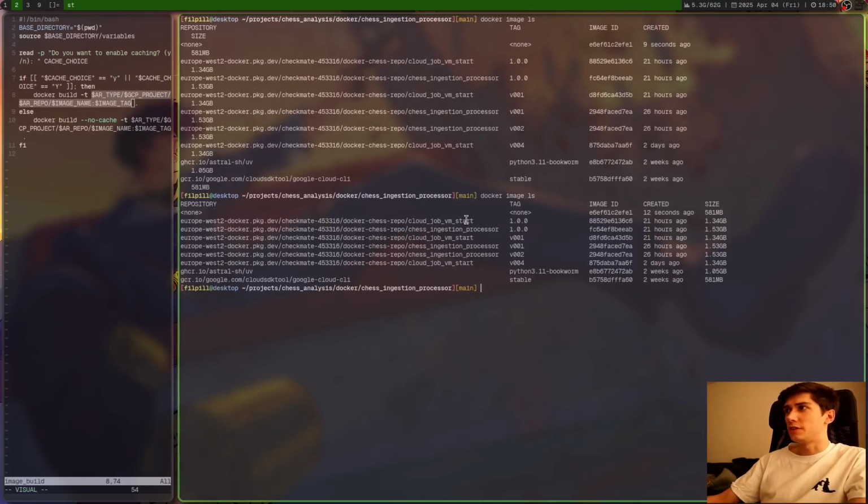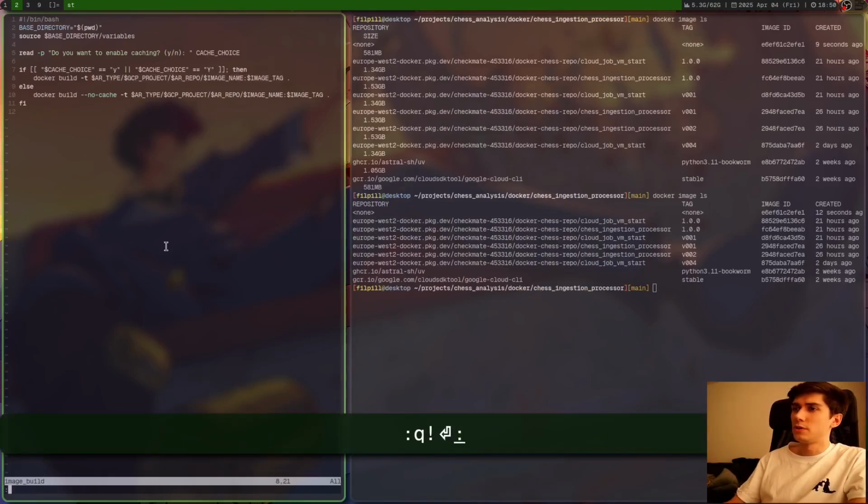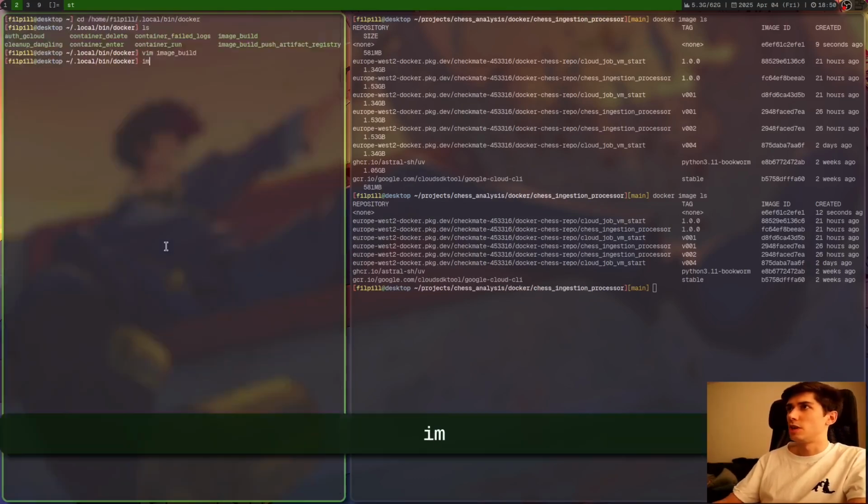You can see the format of the image name right here. So we got our location, GCP project, repository name, and image name, plus the tag. So at that point, you need to push that into artifact registry. We have our command here. We've called it image push. So I'll quickly show you here. Image push.